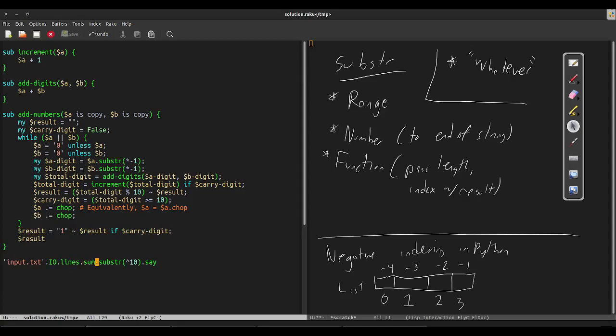Back in our main code, we replace the sum call from before with a general purpose reduce call. Reduce is a fold operation that takes a binary function, add numbers in our case, and applies it pairwise to elements of the input list until there's only one value left.